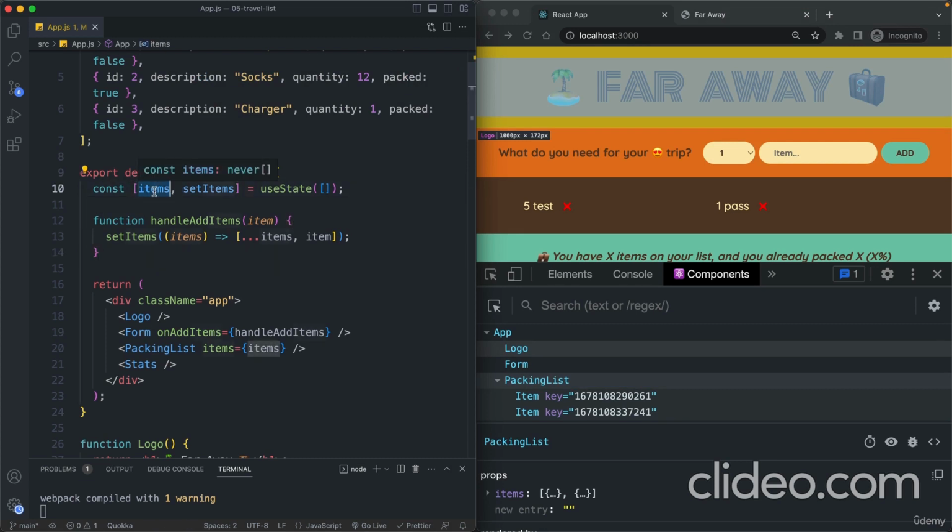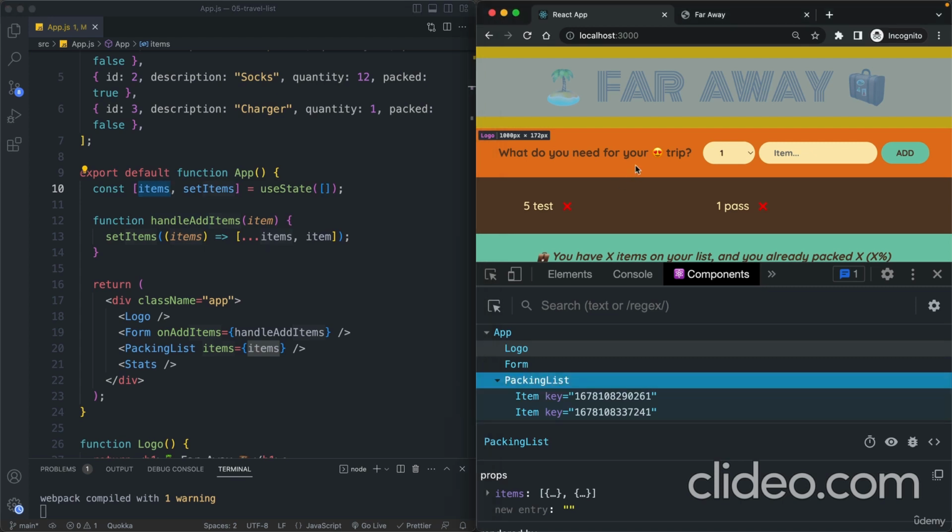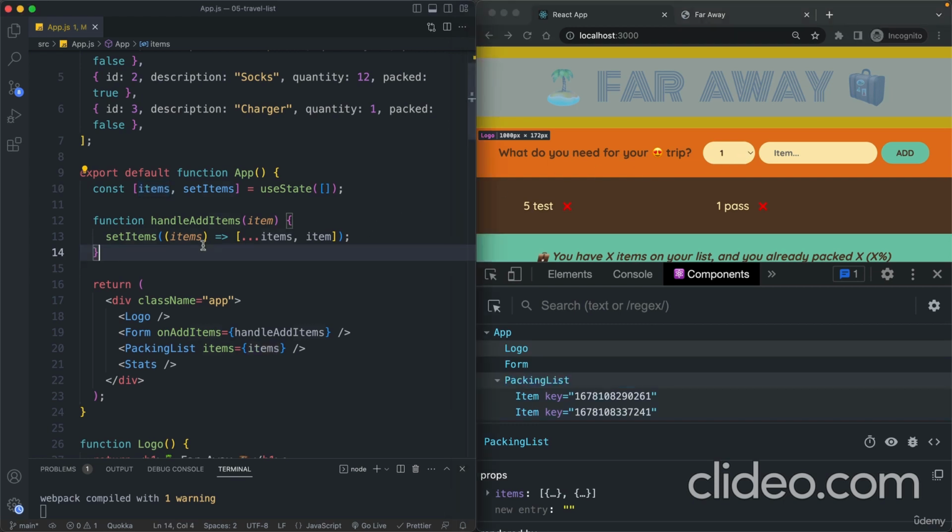And so all the logic about updating that state is here in the same component. However, it is the form that is actually responsible for creating new items. And so therefore, we need to give this form component access to a function that can update the state. And so that function is handleAddItems.